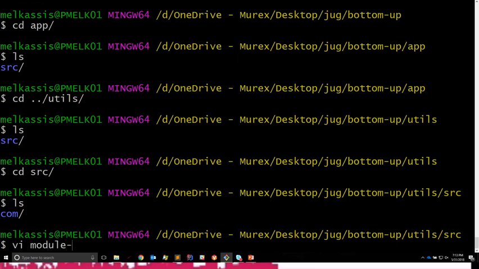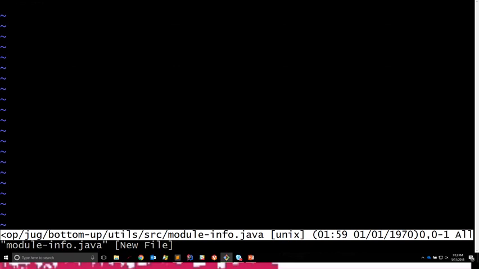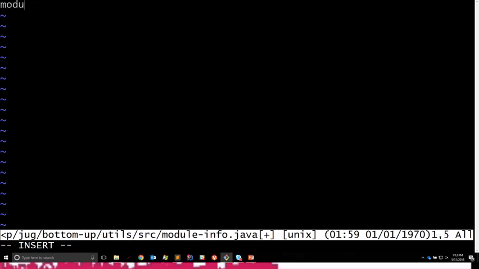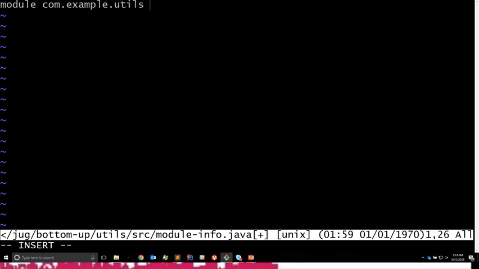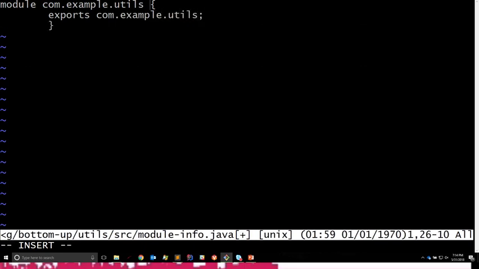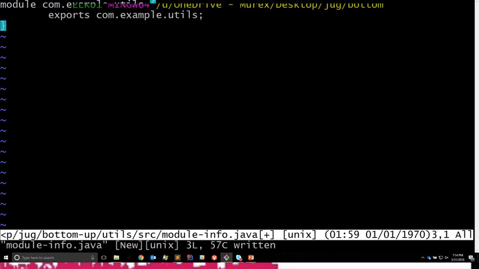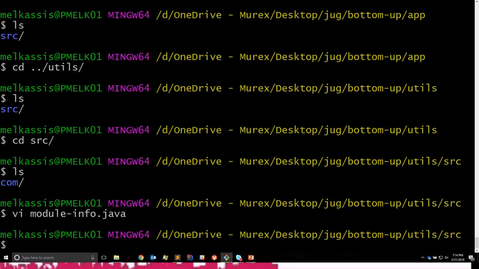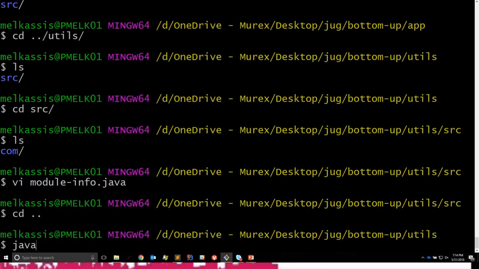But let's now create module-info.java. So I'm going to say module com.example.utils, and it exports com.example.utils. If you find any mistake, please correct me. So now you can compile this code.